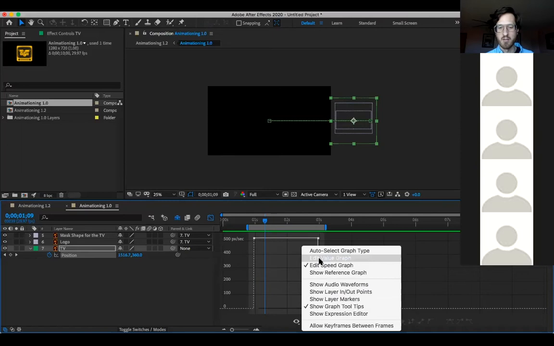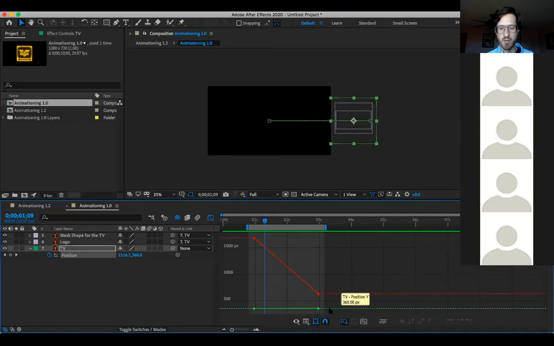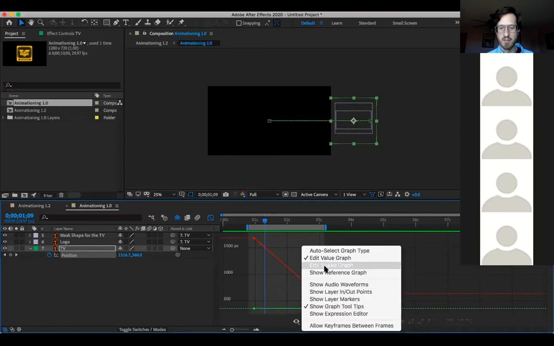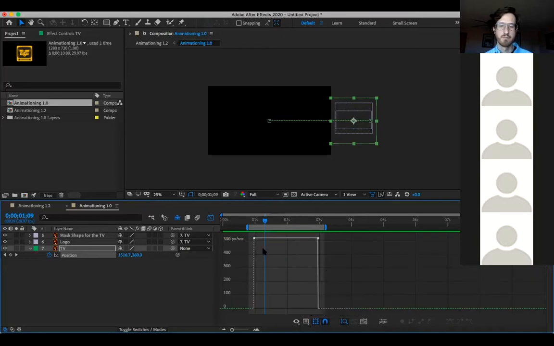If yours is on value graph, it may look like a red and a green line. Mine was already on speed graph, so yours might have looked different to start with. If it looks like red and green, it may be that you're on the value graph and we want to look at the speed graph. So there I am to change it.